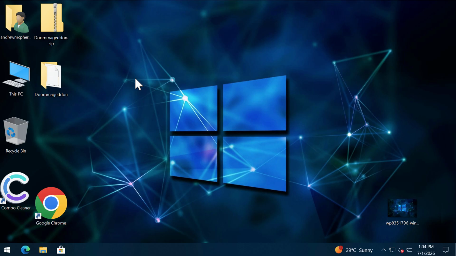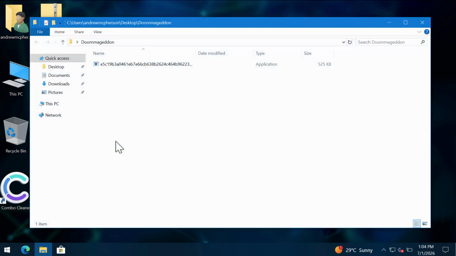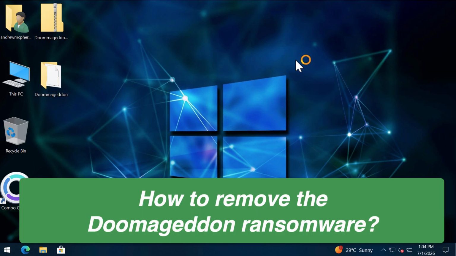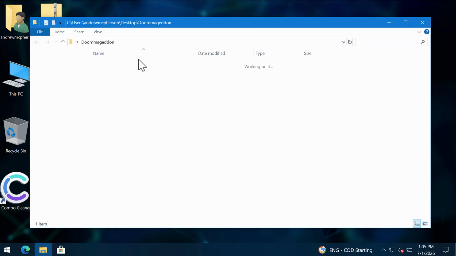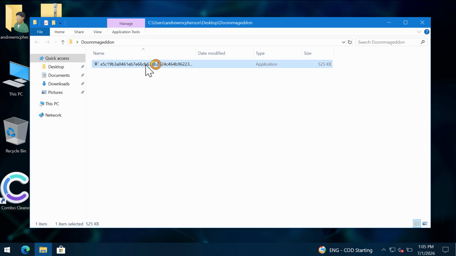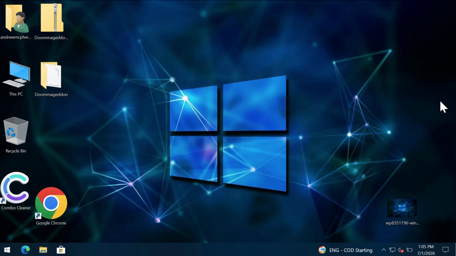This video will give you instructions to help you remove the ransomware called Doomageddon. Doomageddon is new ransomware. It encrypts files and damages the files. Before the ransomware's attack, you're able to open the files without any complications, including pictures, music, video files, audio files, and other samples.